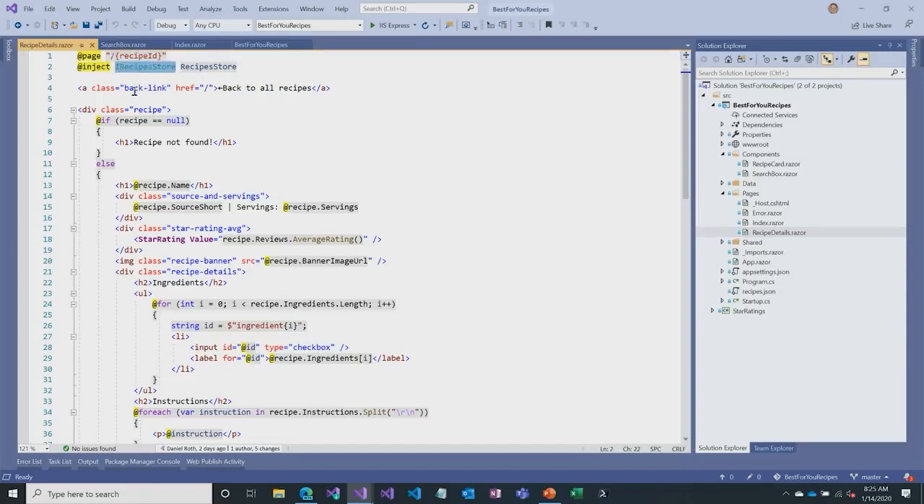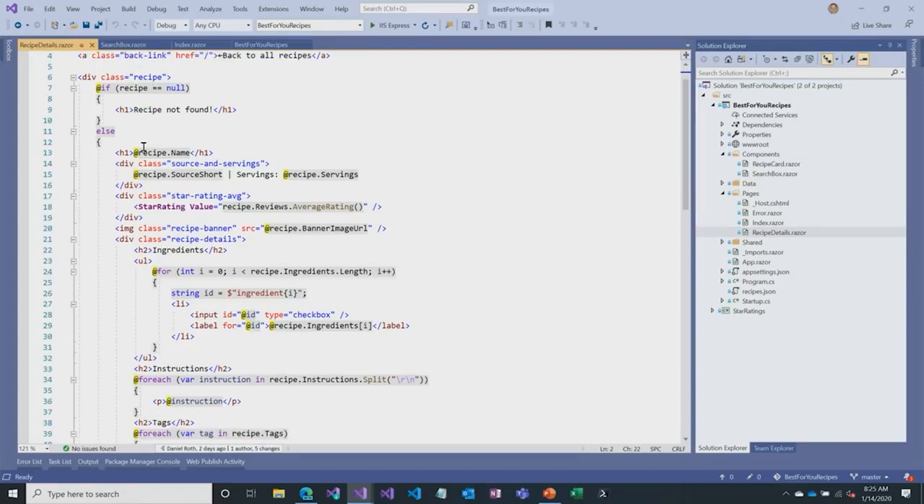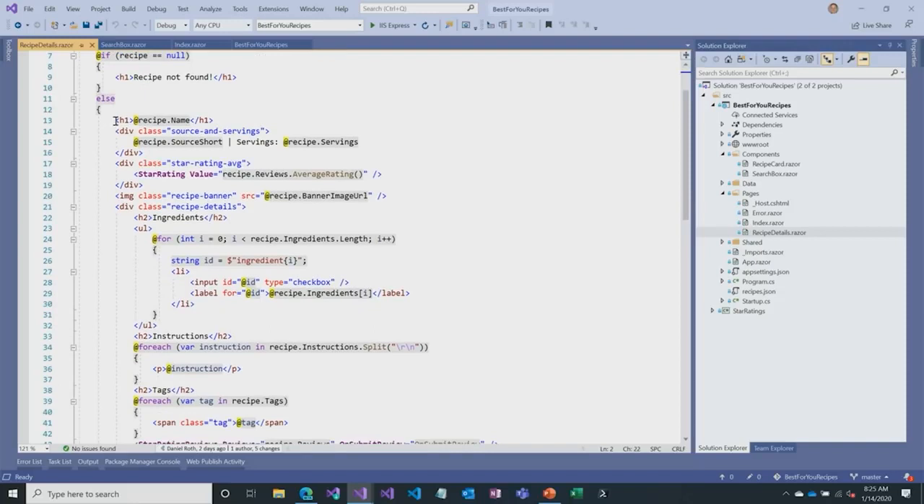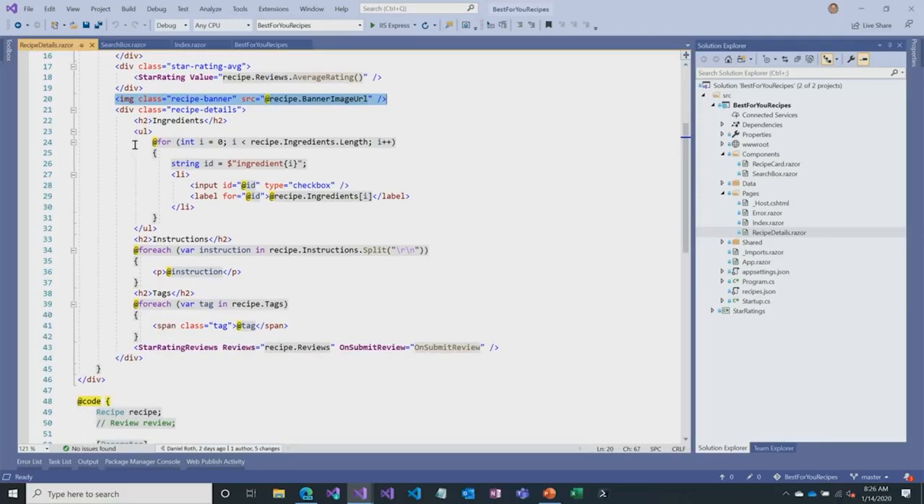It's using dependency injection to get the recipe store. And then most of this is pretty straightforward. It's just rendering out details about the recipe name, where the recipe came from, and how many servings it has. There's that star rating component again to show the average star rating for this recipe. There's an image for displaying that big banner. And then we're rendering out all of the ingredients for this recipe. Here we're just using a normal C# for loop.